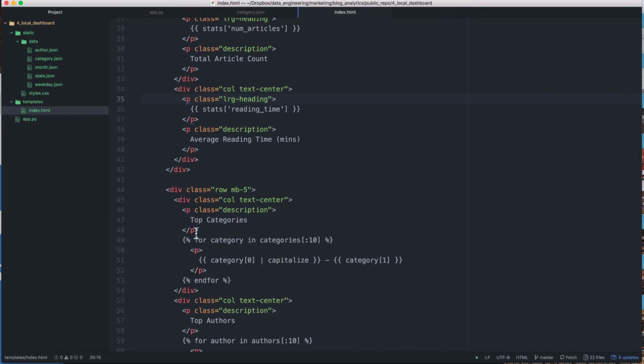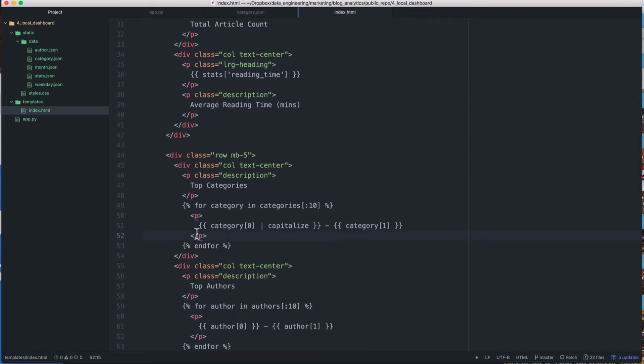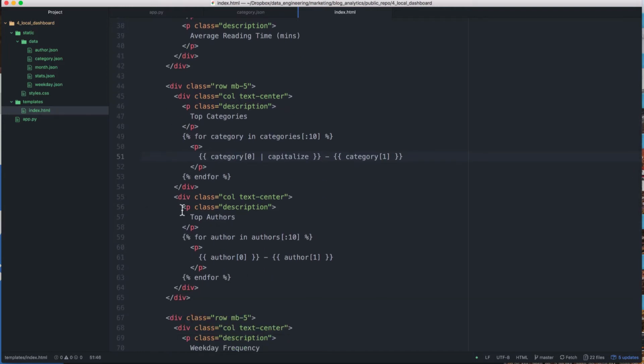Here we're going to export the categories. Now Flask uses a special type of templating language. It's called Jinja, and it allows you to do some logic, use some Python code, and here you can see we're doing a for loop. And we have the end of our for loop, and we're just taking the top 10 categories, and then we're capitalizing, and then we're putting out the key value. So we're capitalizing the category title, and then we're putting a dash, and then we're printing out the number of times there were articles in that category. You can see we do the same thing with authors.